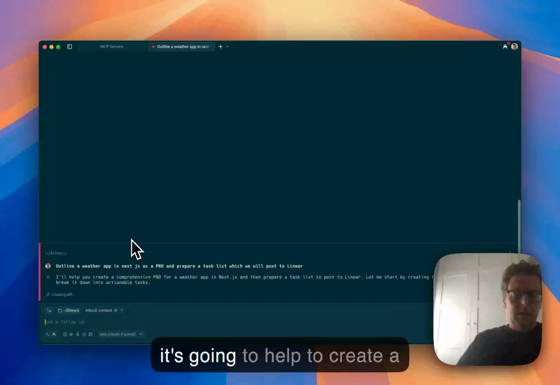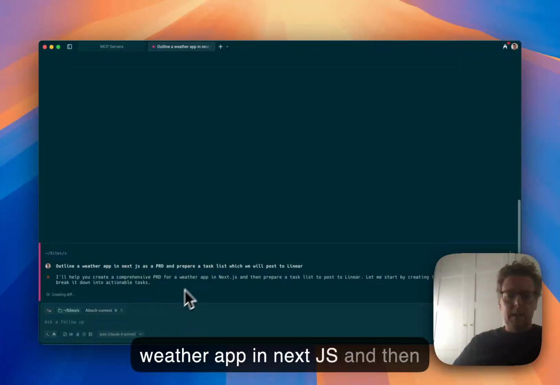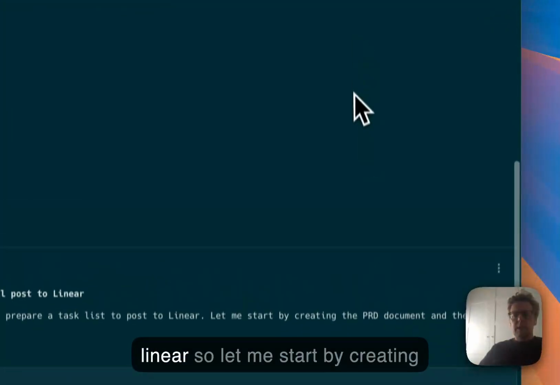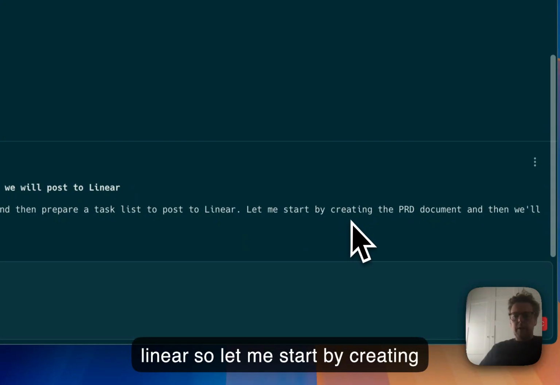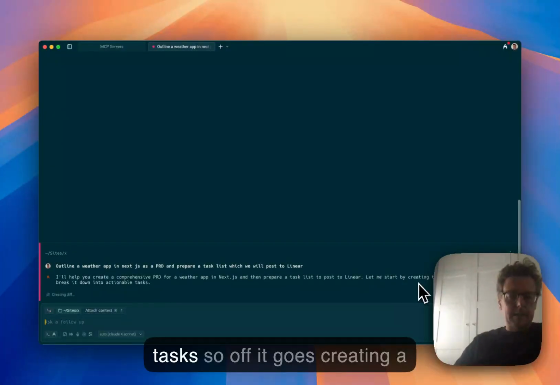There we go. It's going to help to create a comprehensive PRD for a weather app in Next.js and then prepare a task list to post to Linear. So let me start by creating the PRD document, then we'll break it down into actionable tasks. So off it goes, creating a diff.